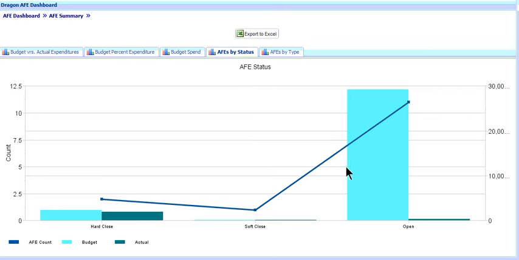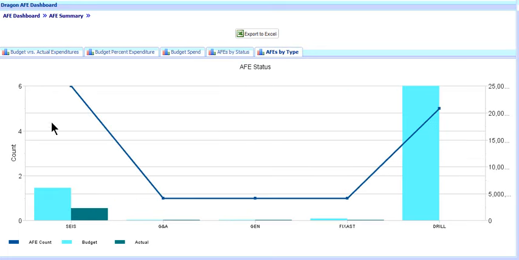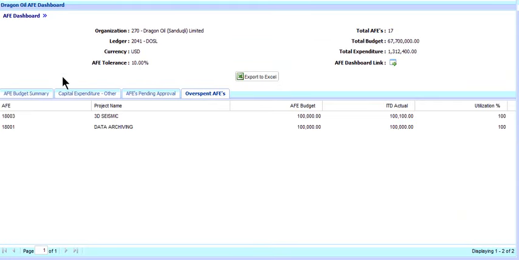And then we can look at different status AFEs. These ones are closed, these are in soft close, these are in open, and see how many AFEs. So the count is on the left and the actual AFE amounts are on the right. And then the same thing, AFEs by type. So that's the AFE dashboard.